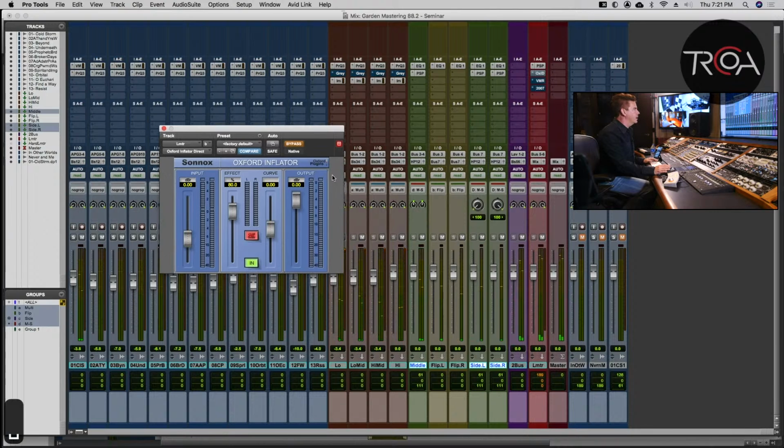Now this is where I'm going to get kind of nuts, because the two things that I'm really doing now is sort of what Quest was talking about with the parallel compression. I'm going to use an inflator, which is going to basically take the quiet stuff and boost it up, right? And then right after that, I'm going to take a limiter and squash it down, right? So I'm basically taking the dynamic range and really crunching it down in these last two steps.